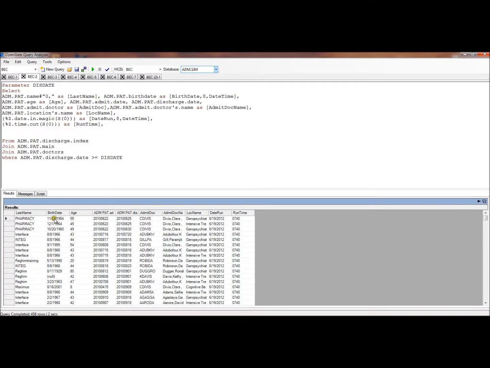The birth date, we formatted out with the date time function. We're also bringing back the age, the admit date, discharge date, and you'll notice down here, for the run date and run time, we're using a Z function and S of 0. S of 0 is an internal date used by Meditech.